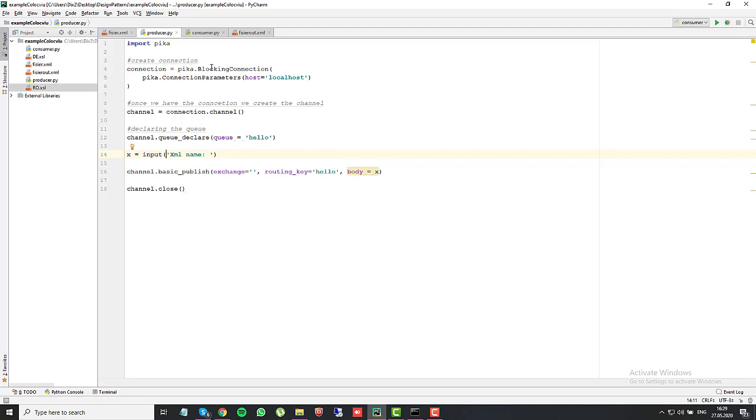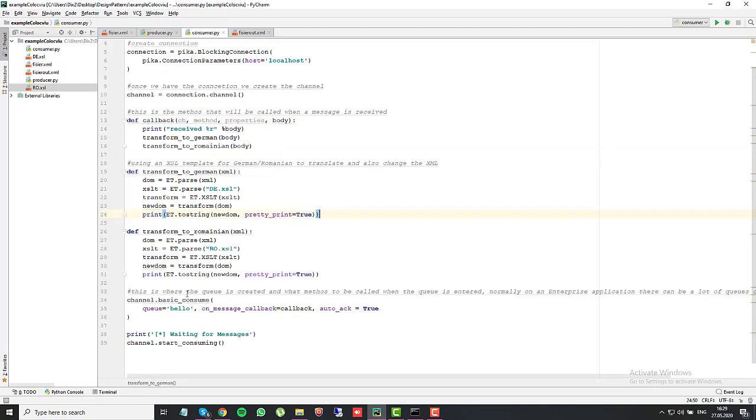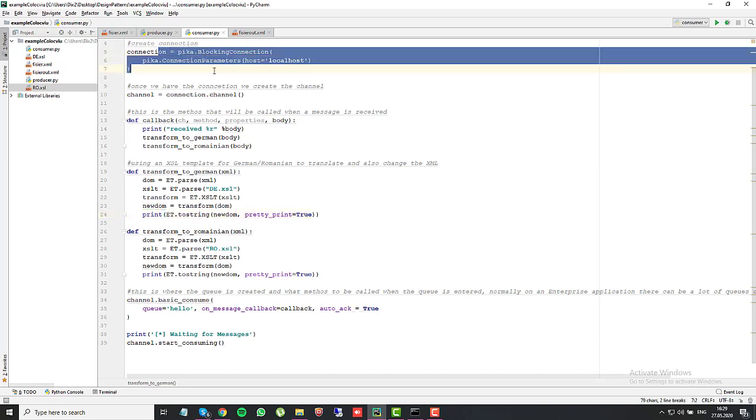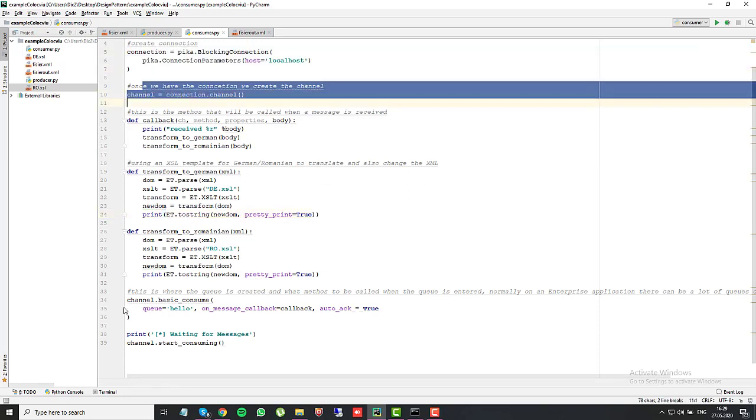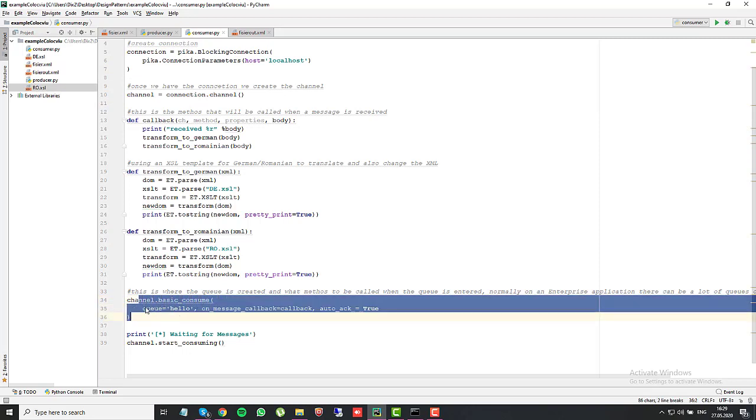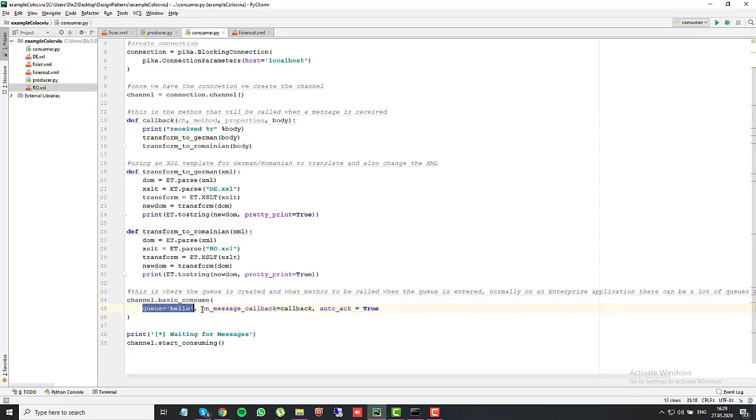And on the consumer side, we again create a connection, create a channel, and then declare the queue. Here it's the queue. And here is what it should do once it receives a message in that queue. So it will be doing this method callback, which is this one. And then this one line, by writing this, you actually say wait for messages or start.